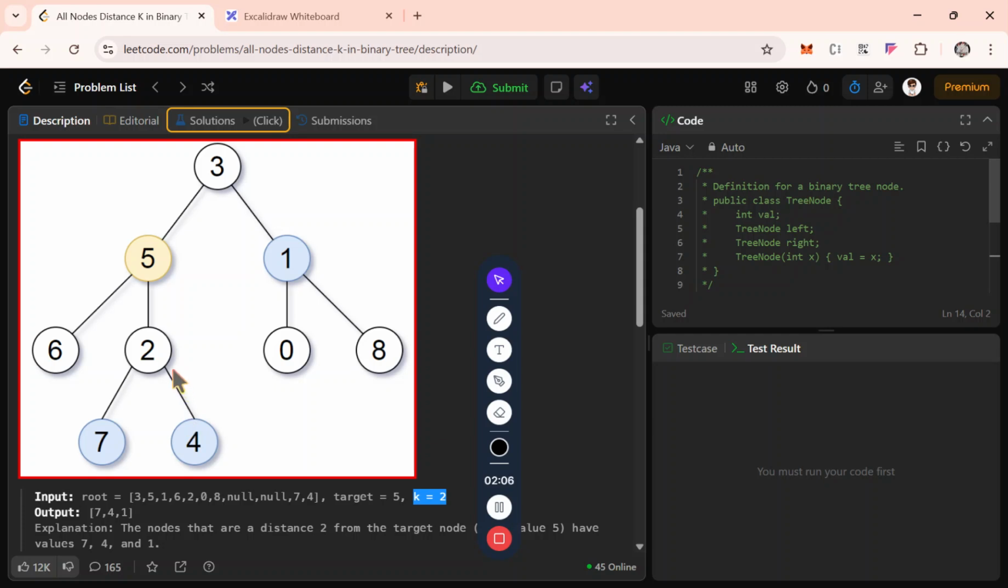Great. Now from 5 I can go to 3 as well, and here one step is done. From 3 I can go to 1, that is 2 steps done. So 1 can also be considered. I don't need to go further because that will be 3 steps. The problem given to us is just 2, which means I just need to move k steps.